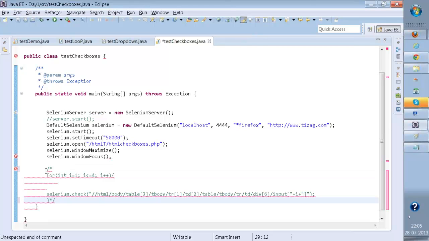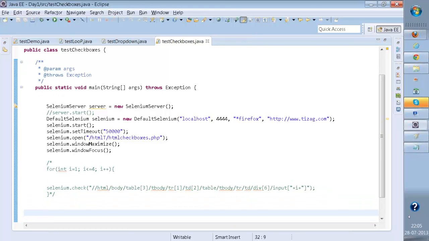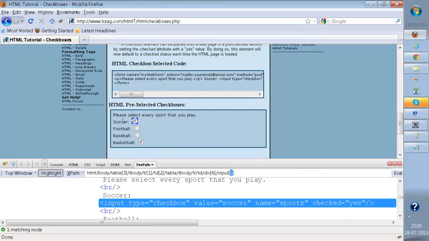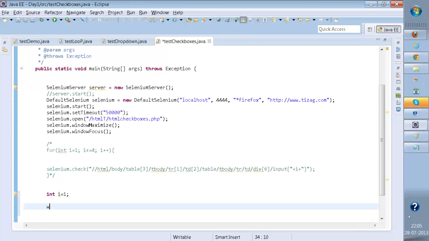In order to comment a section, you write it like this: slash, star, then star, slash. So we know that this is starting from 1, so I'll create a variable, int i equal to 1. And we don't know up till where we need to go, so in that case I'll create a while loop. If the condition is met, then this loop is going to run. If the condition is not met, then this loop will not run.